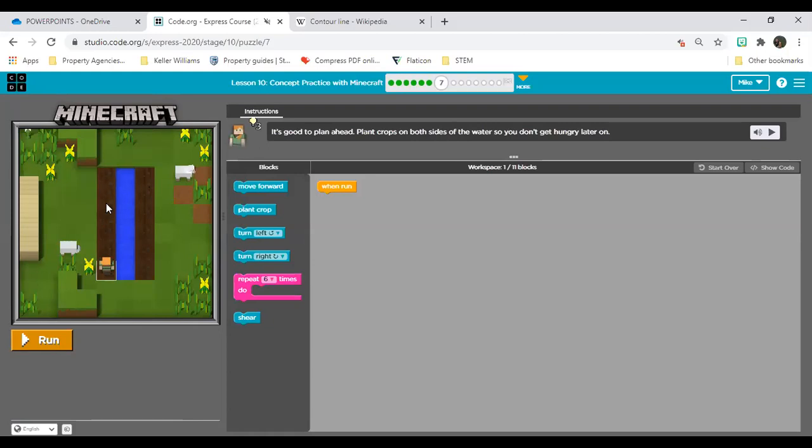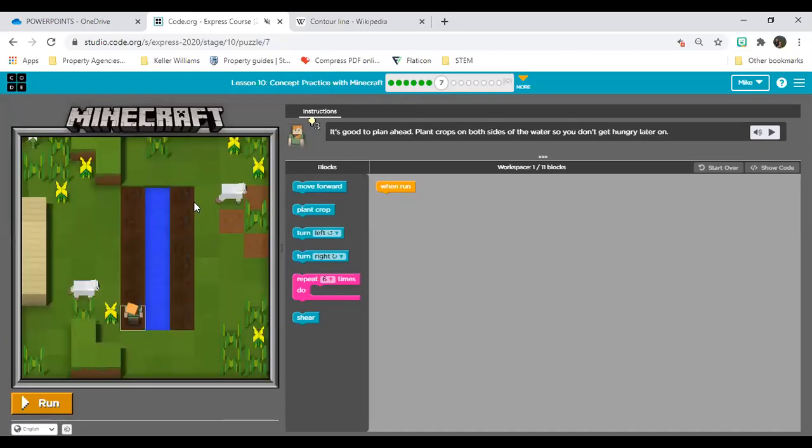So easy enough. We know that we have to plant over here and we have to plant over here. So let's see, what are we going to do? Let's count how many blocks are available to plant. 1, 2, 3, 4, 5, 6 blocks. Okay, so we are going to repeat. What are we going to do? We have to plant where we are. We can't just move forward because then we'll skip this one. So we'll plant right away and we will move forward.